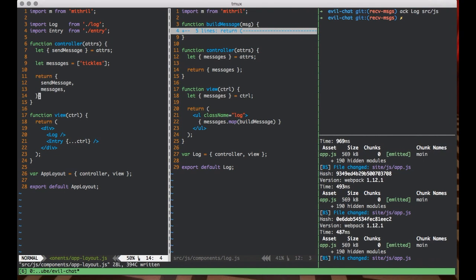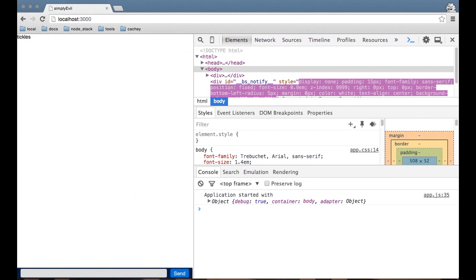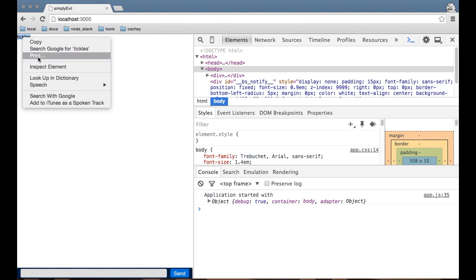Okay, so that's going to return messages there. Now we need to get that in here. Let's just simply, for now, spread the controller out across that, just like we're doing there. We'll go clean that up later. So right now it should have messages. It should be in there, and there's tickles. Look at that.